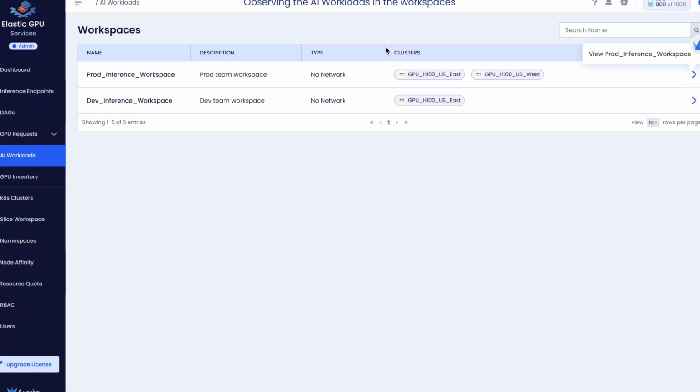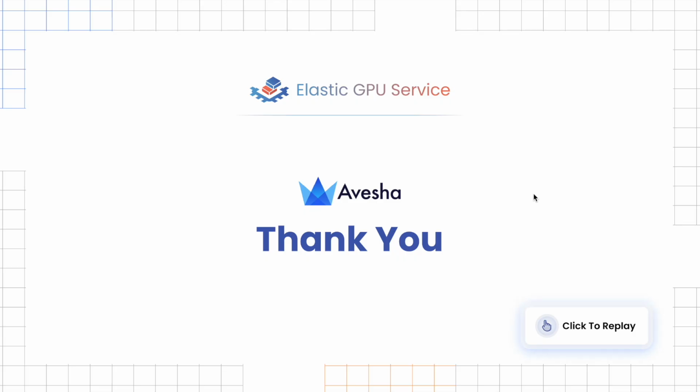Now to the workspaces. EGS allows admins to create these personalized workspaces for individual users or teams. So each user, or each data scientist, has their own little sandbox within EGS where they can work on their own projects. So we've covered a lot of ground with EGS today. We've talked about challenges of GPU utilization, the benefits of EGS, how it dynamically allocates resources, and even how it integrates with the data scientist's work.